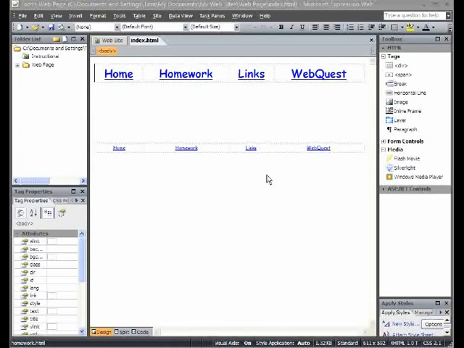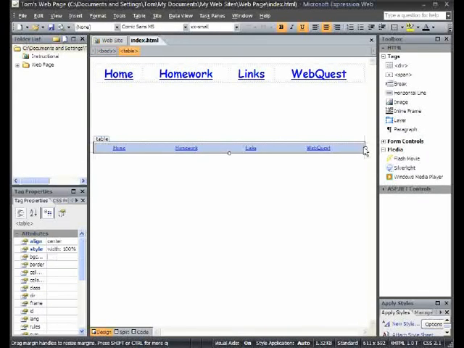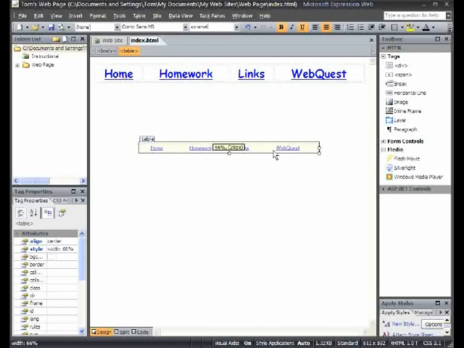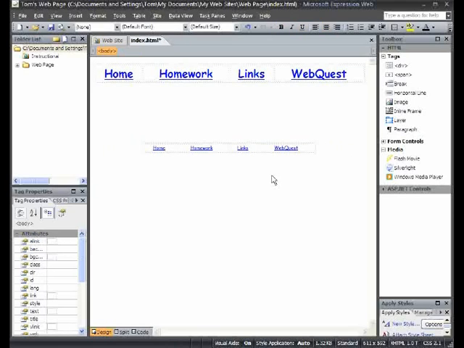But before we do that, I think what we'll do is we will narrow this navigation bar at the bottom just a bit. So we're going to click over here on the right hand side and pull the columns in just a bit. Alright, that looks a little better.